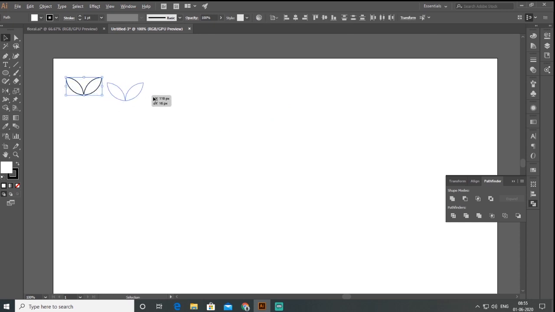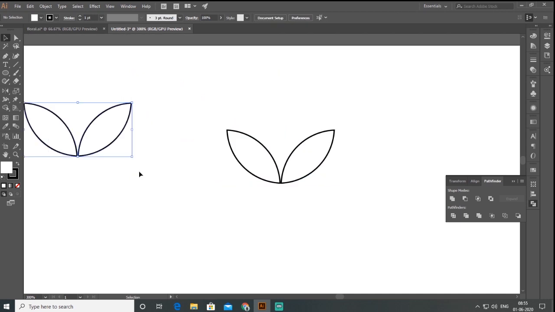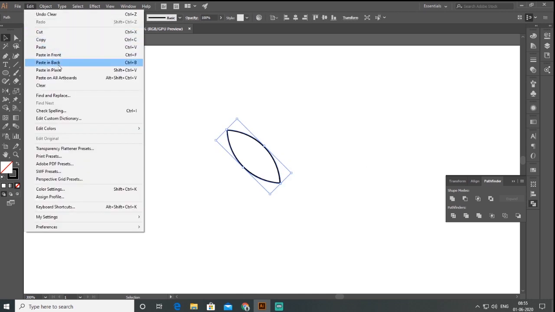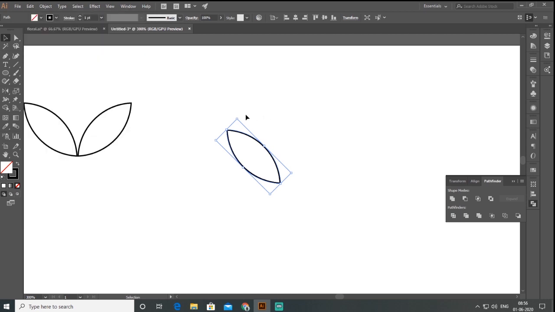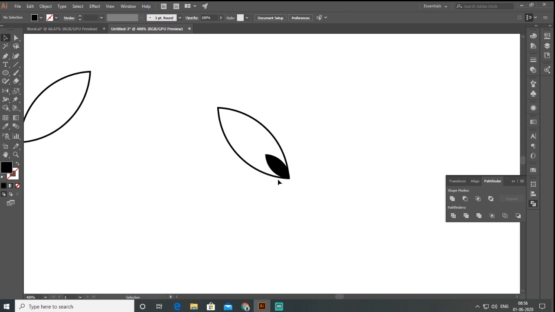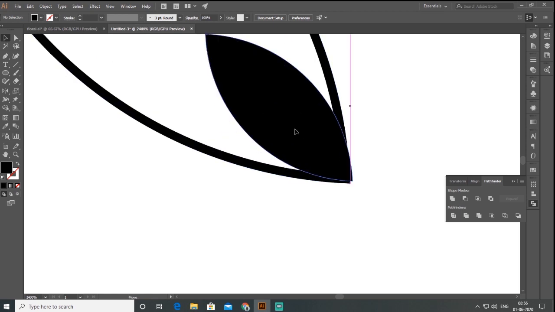Then I want to copy this. Fill color, I don't need fill color, the fill color is none. So here fill color is also none. I just delete this one and copy and paste in place, rather paste in front, right? I fill the color into black. So right, I have basically finished.